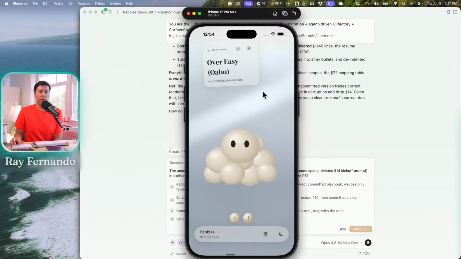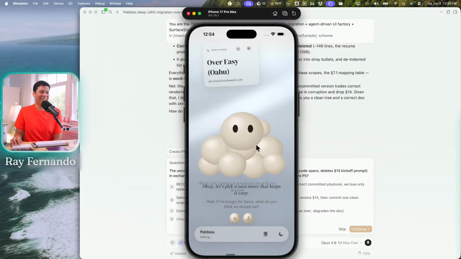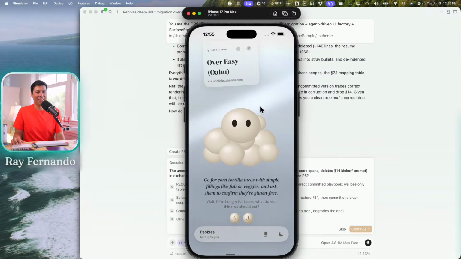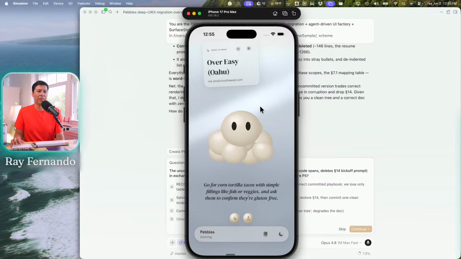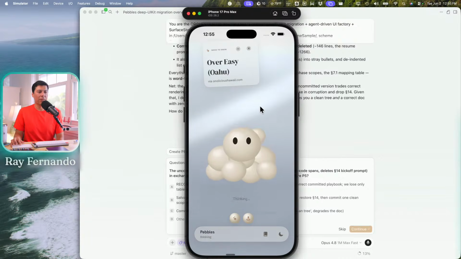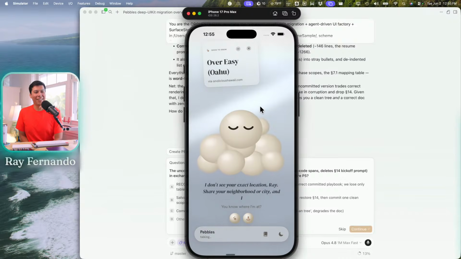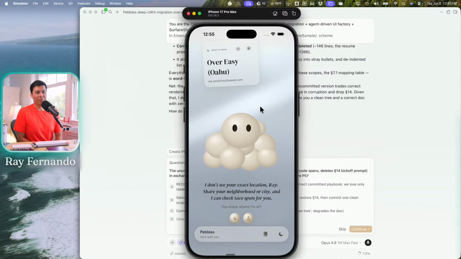Wait, if I'm hungry for tacos, what do you think we should eat? Okay, let's pick a taco move that keeps it easy. Go for corn tortilla tacos with simple filling. No, I'm talking like restaurants around me. Do you know where I'm at? I don't see your exact location, right? Share your neighborhood or city, and I can check taco spots for you.